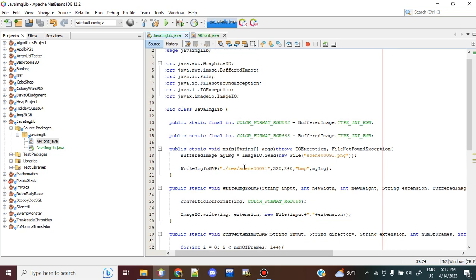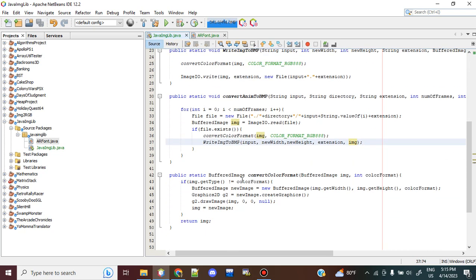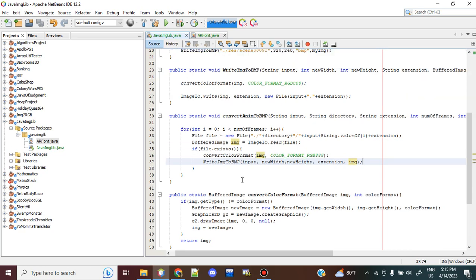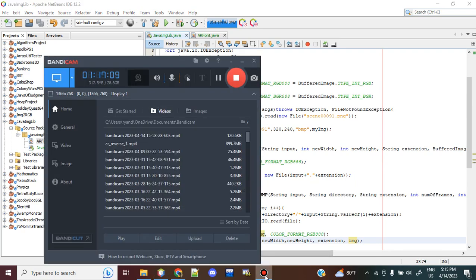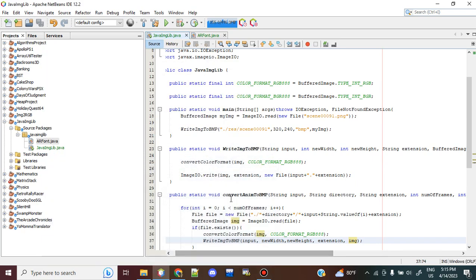So this is the beginning of our image library. I'm not going to do too much with it yet, because we're not going to play around with that. Next, let's see, how long has it been? Around an hour and 17 minutes.